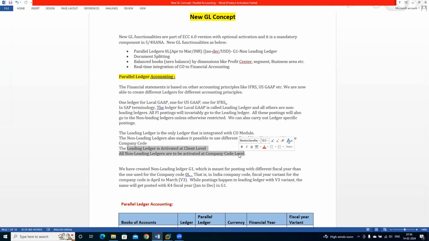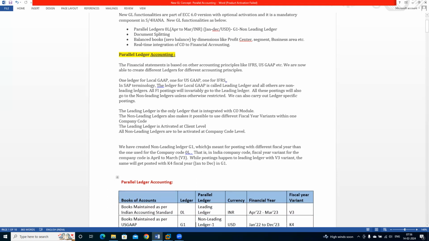You have to assign that to a company code, create those settings. If you want a non-leading ledger for another company code, yes, again, you have to create one more non-leading ledger. But this leading ledger is always available for all the company codes in common. Now let us understand this example.